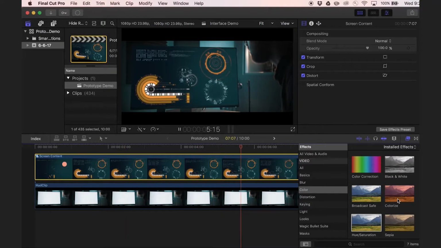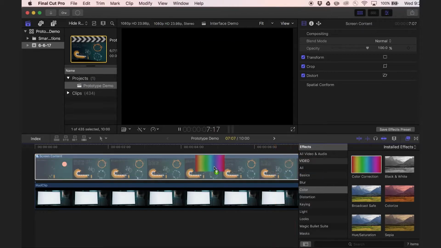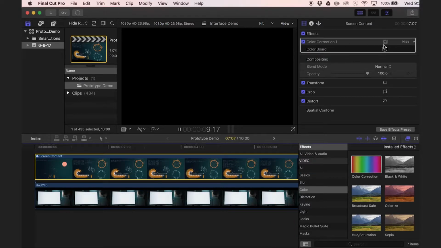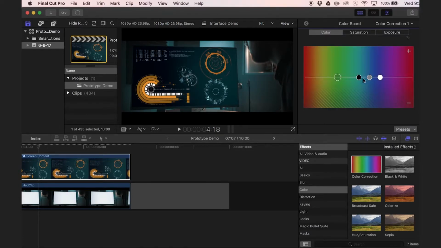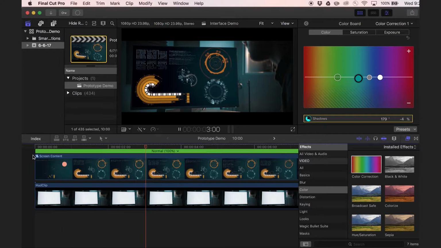And there you go. I'm just going to change the contrast a little bit with a color correction effect. Just drag that right onto the clip. Going to go over to the color board here. And I'm just going to add a little bit more contrast using the exposure here. Okay, that looks pretty good. And the color, I think we need to pull out just a little bit of the green. And there's what we got.